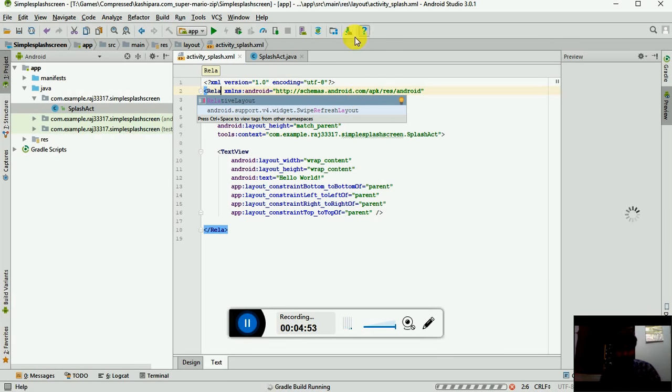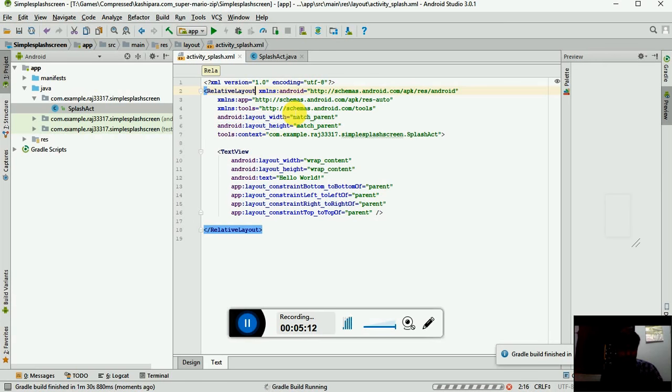So see here, suggestions come out automatically. This is relative layout. You don't have to write all of this. The suggestion will do it automatically. You only have to click enter. My relative layout will be created. See, this is the design part.